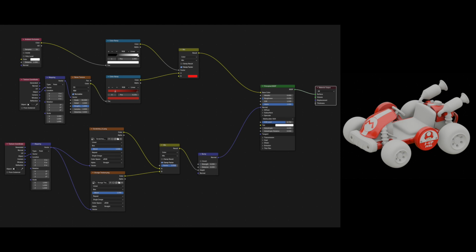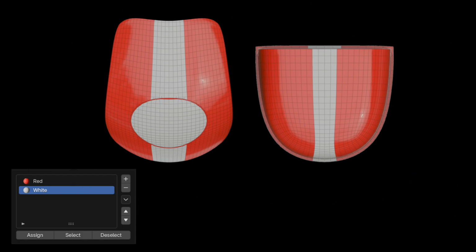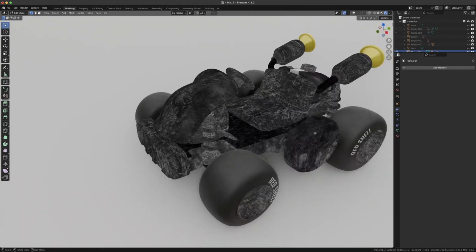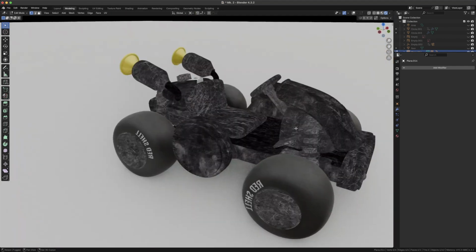Texturing and materials. Here's a quick node overview of the red color. For the stripes, I selected the areas I wanted white and assigned a color to them. Here's a summary of the node network I virtually used on all objects. Here you can see a visual representation of that node setup being displayed.